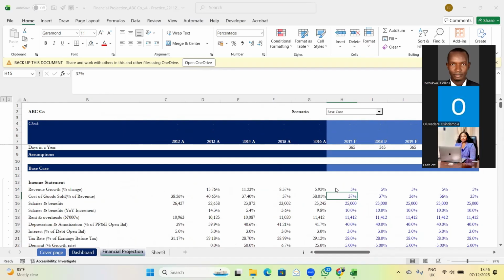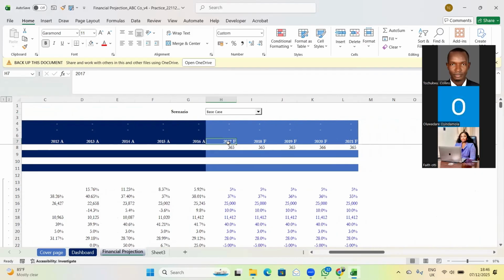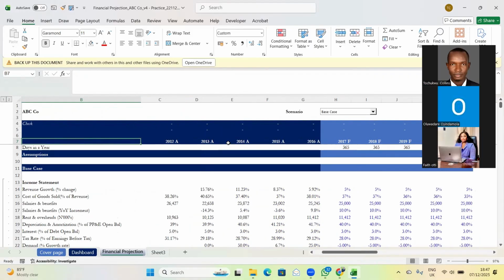So we have a scenario or a case scenario here. We have ABC company. It can be any company, and they want to project their financial statements, see their performance in the next 1, 2, 3, 4, 5 years. So they've given us their historical financial statements for the past 5 years also, right?